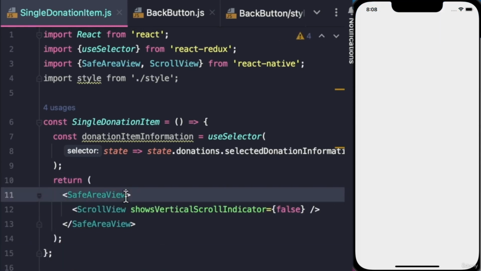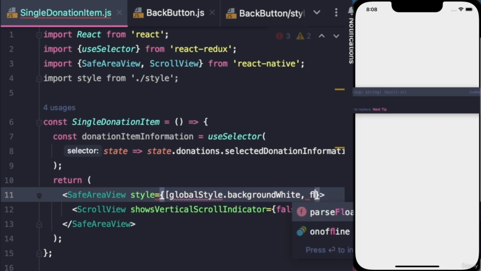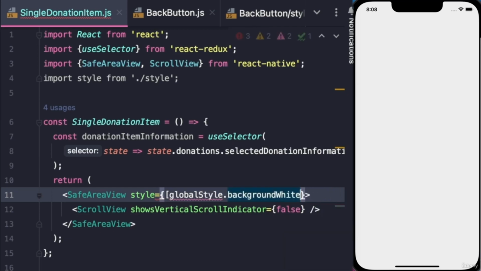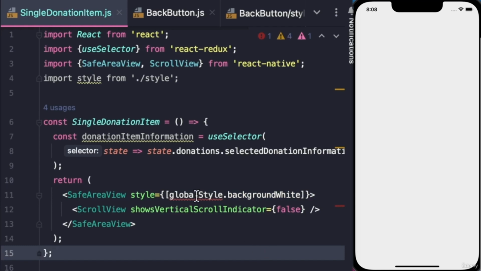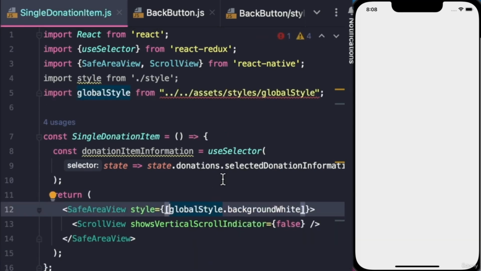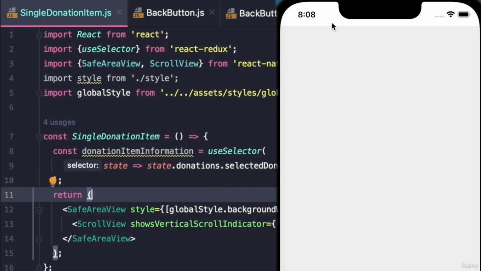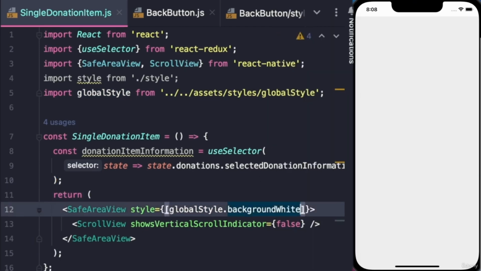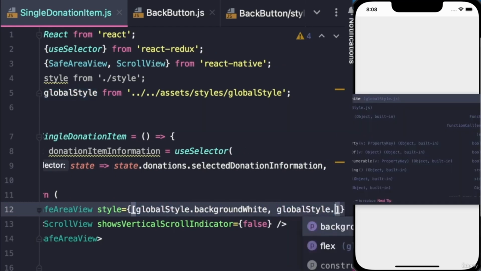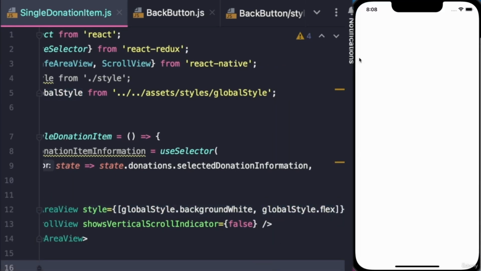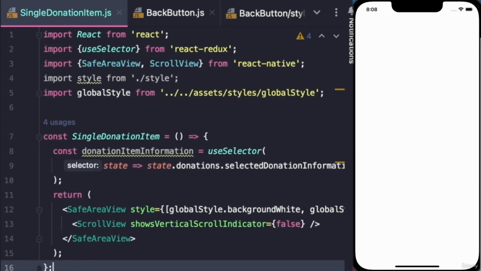Let's save this. And now let's apply some styles from our global styles that we have set up, which is very good because we do want this reused as much as possible. And let's import the global styles here as well. Let's save it. And now we see that part of our screen is white. And because of that, we're going to be using the flex as well. That's set up in our global styles. So now our whole screen is white.